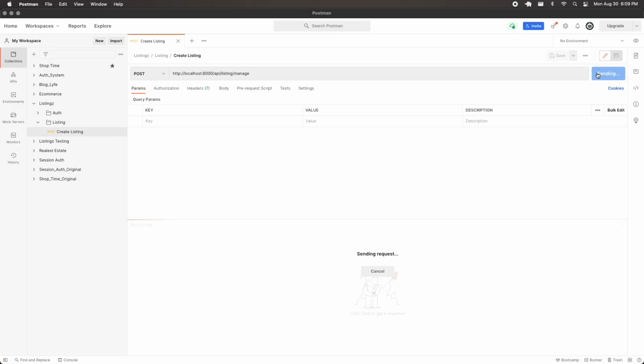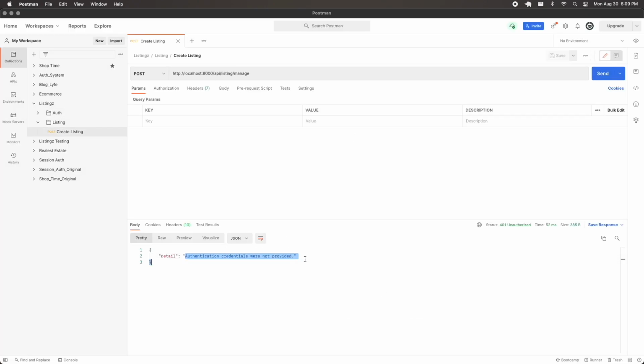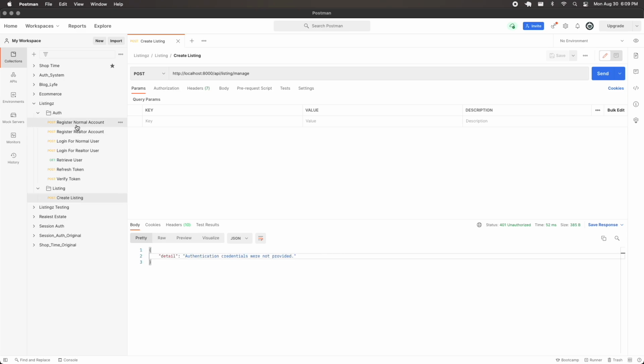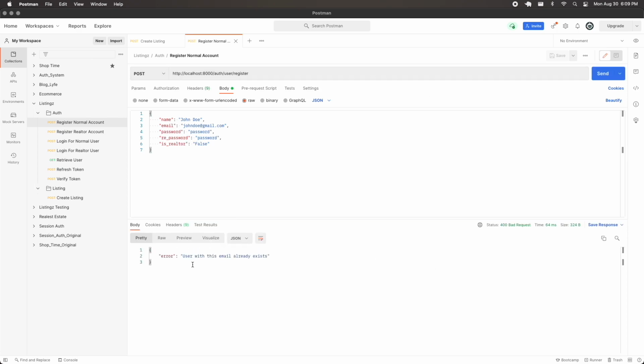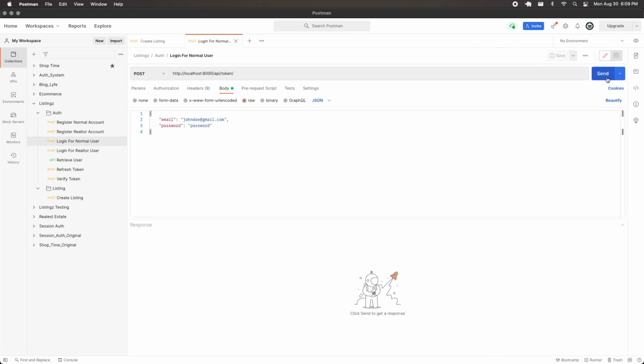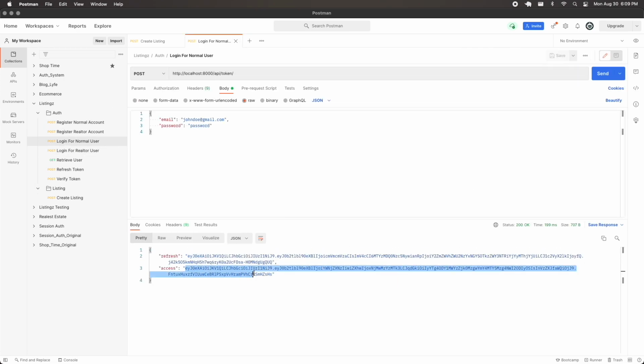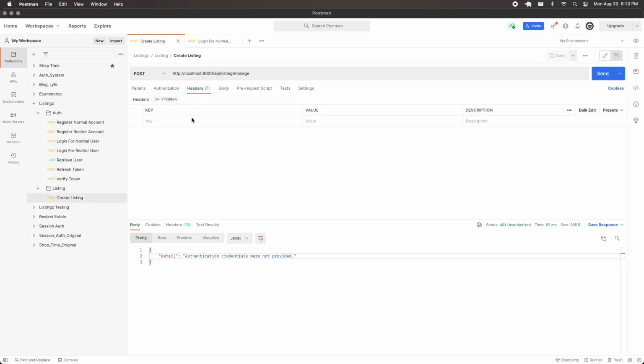So if we hit this as is, here we have authentication credentials were not provided. So let's go ahead and log in. So I need to log in with a Realtor account, because right now if we do this normal account, I can send off a request here. And this is my register. I meant to open up my login for the normal user. So let's send this off, grab the access token, copy that, go back here, go into my headers, and then pass the authorization header. Then I'm going to have bearer, and then that access token, save that, send that off.